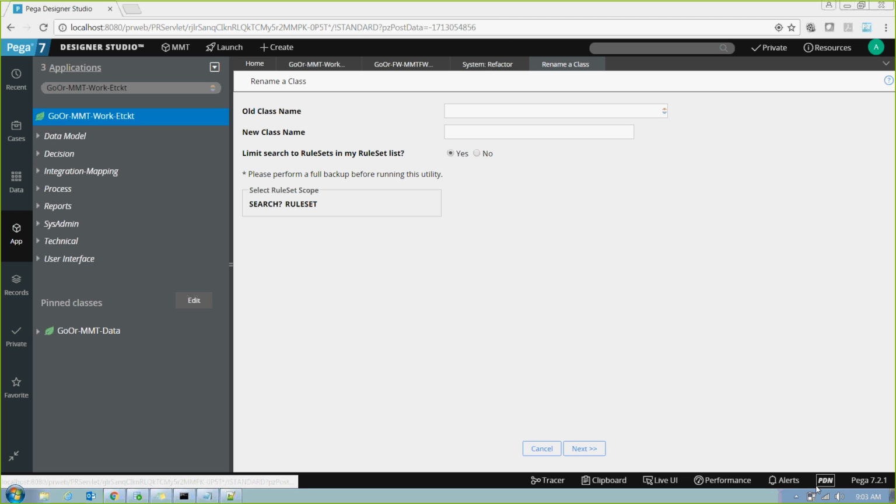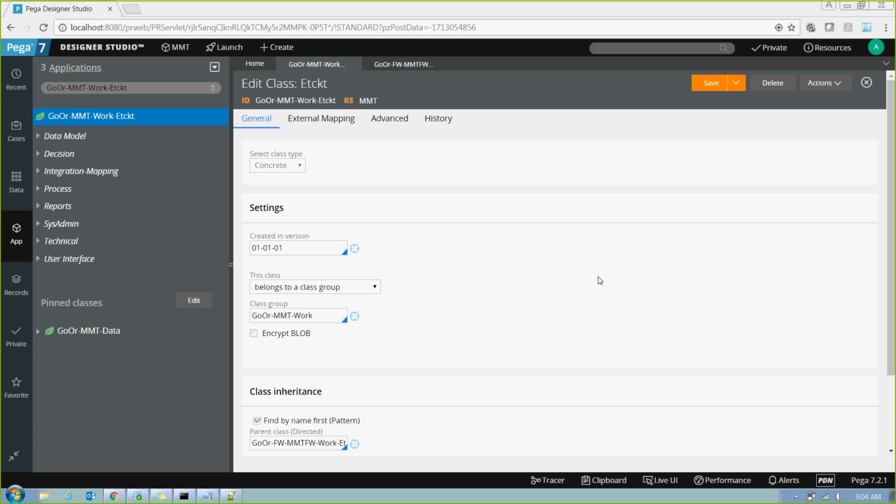Okay, so this is about inheritance in Pega. Pega supports multiple inheritance, which was not possible in Java. How is multiple inheritance possible? You have both pattern and directed parents, right? So you have two parents.